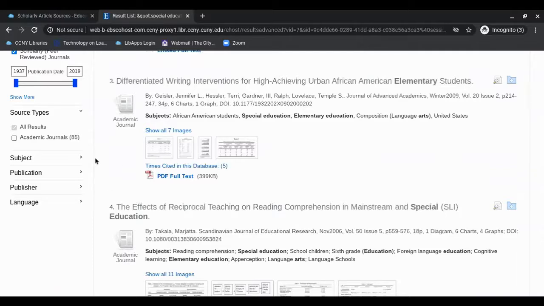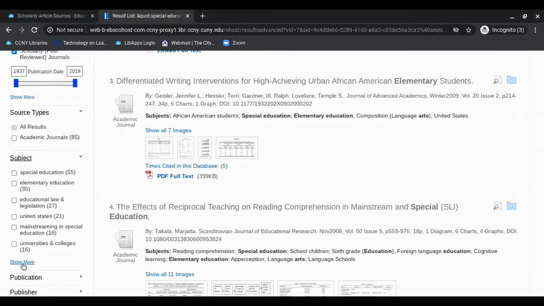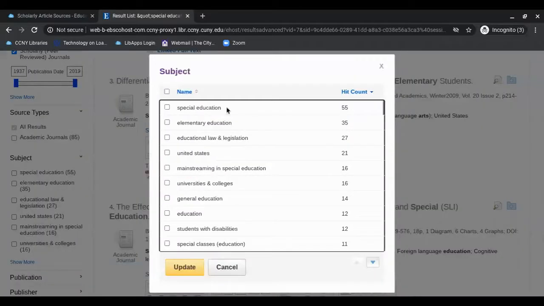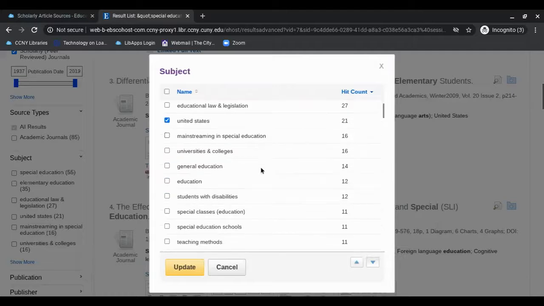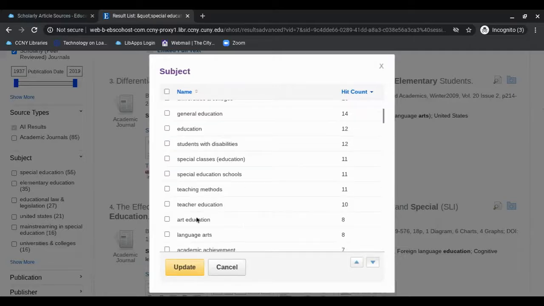And then the other thing that I think is really helpful is under subject. And if I click show more, this is going to show me a list of database terms that are associated with the articles in my results list. So I find this really helpful to narrow my search as I go. So, okay, I want to limit to United States and teaching methods.